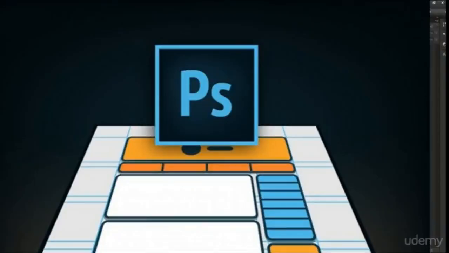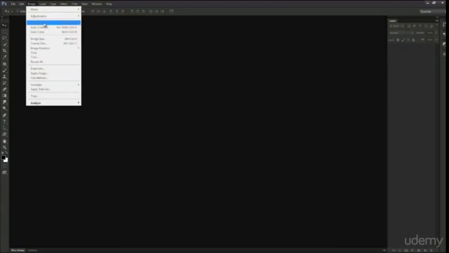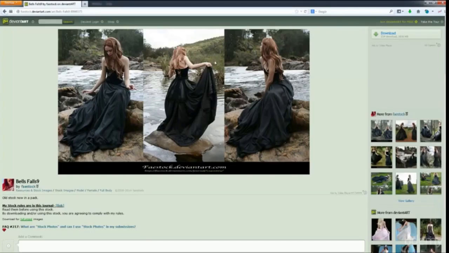I want to keep this tutorial pretty simple yet interesting, and therefore I've decided to introduce you all to these three options right here, which are auto tone, auto contrast, and auto color. For doing so, I'm going to use these three images, and the download link to them will be in the description. Sorry for that.